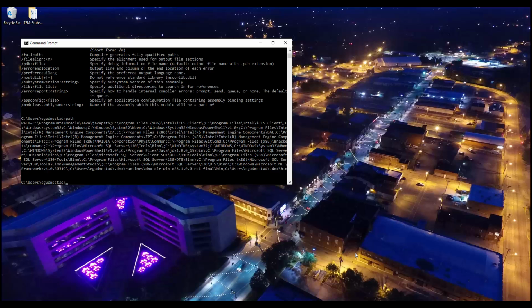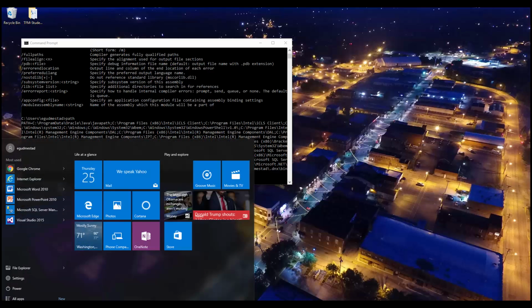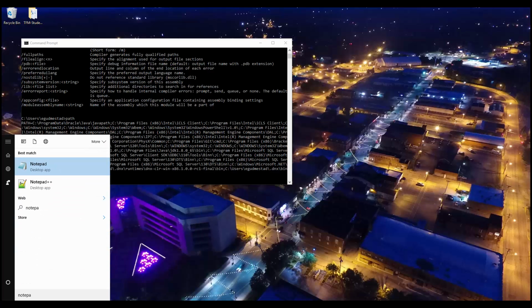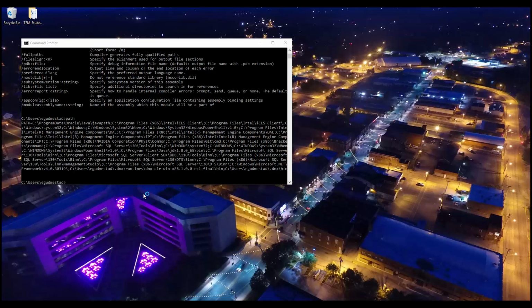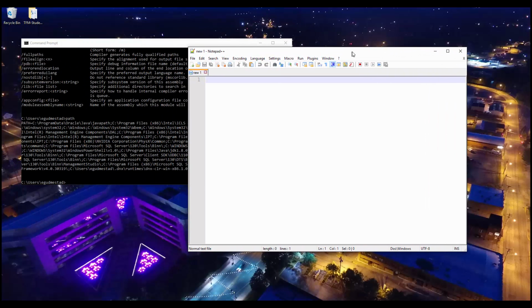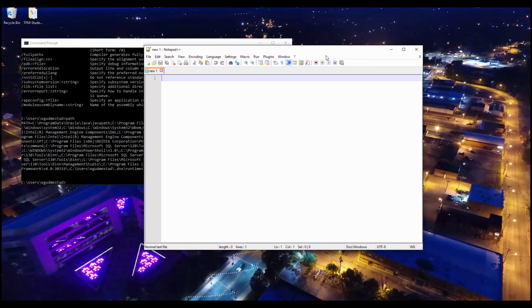The next thing we're going to do is write a very basic program in Notepad, or in my case I'll just use Notepad++, and we're going to write a very basic C# program. So the very first thing that I will do, well, I guess I'll type a little bit before I save the file. Right now it's just called new1. We haven't saved it yet.